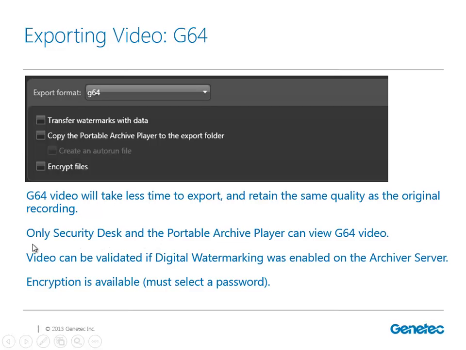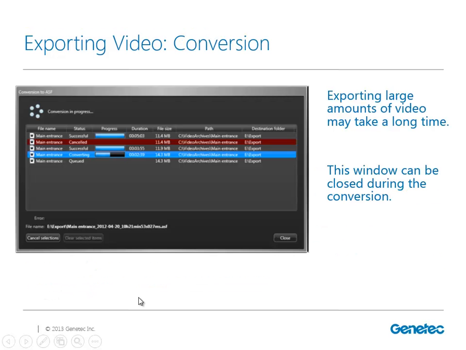Now only the security desk and the portable archive player can view the G64 video. So we got to make sure that if we're going to be sending this video out to someone and that person doesn't have the security desk application installed, then we can make a copy of the portable archive player during our export of the video. And as well, we can encrypt video if necessary.